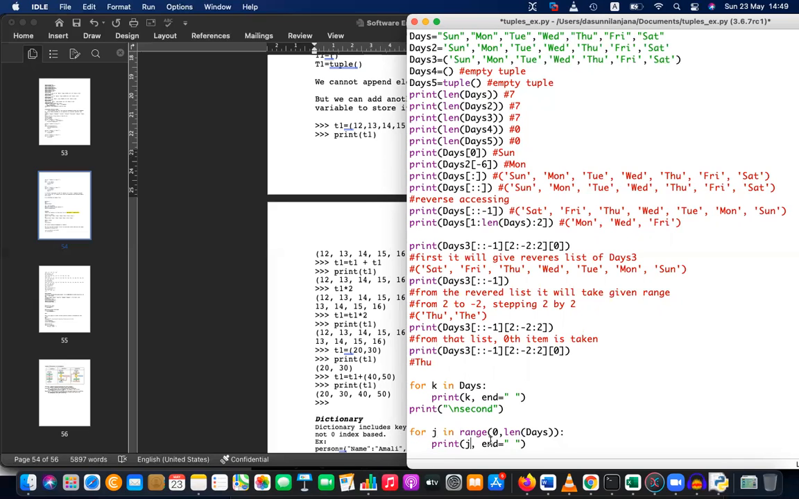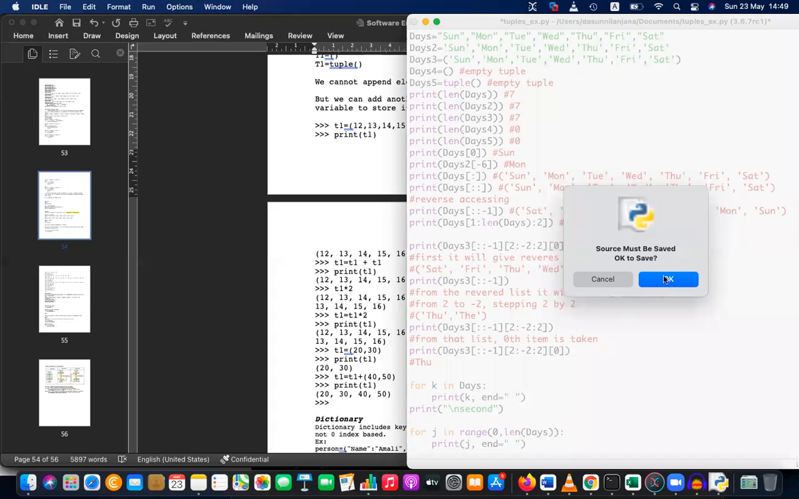What is j? It's a number, right? Yes. Then what will be printed? 0 will be printed then. After 0, what will be printed? Don't you remember loops?